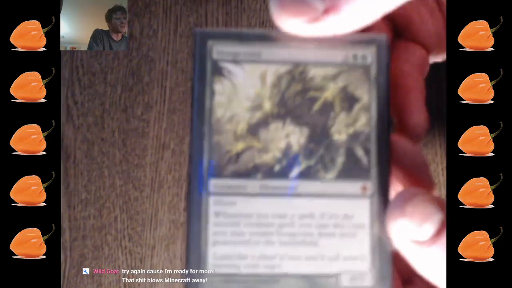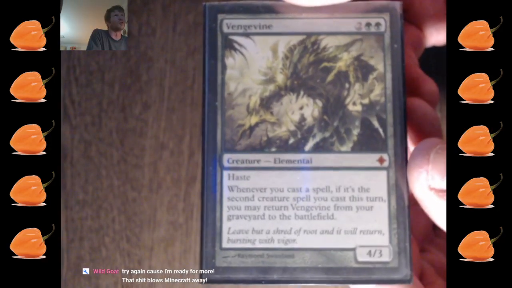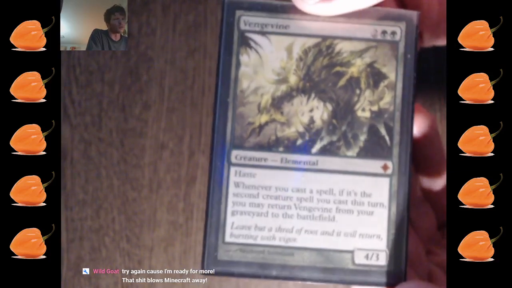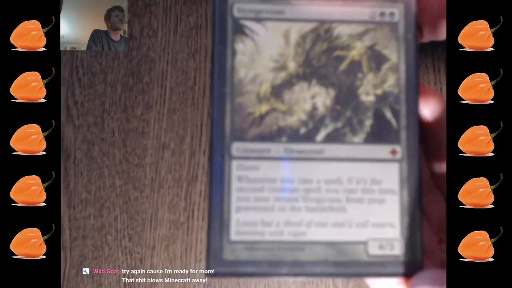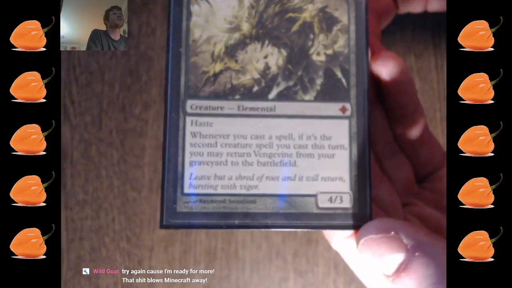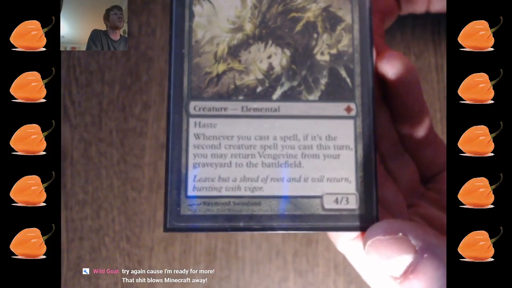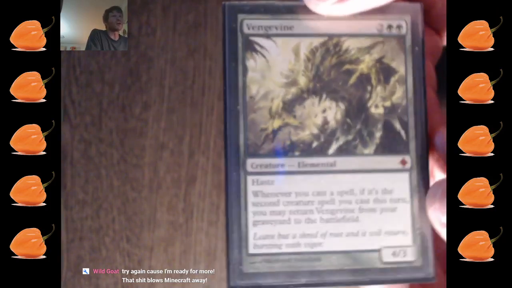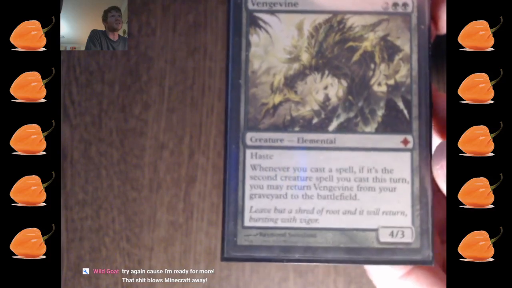The next card is a powerhouse monster. This is Vengevine. This card is so strong. This is a 4-mana 4/3 with haste that says whenever you cast a spell... let me get it to zoom. Oh, there it is. Whenever you cast a spell, if it's the second creature spell you cast this turn, you may return Vengevine from your graveyard to the battlefield. This card is obscenely strong.